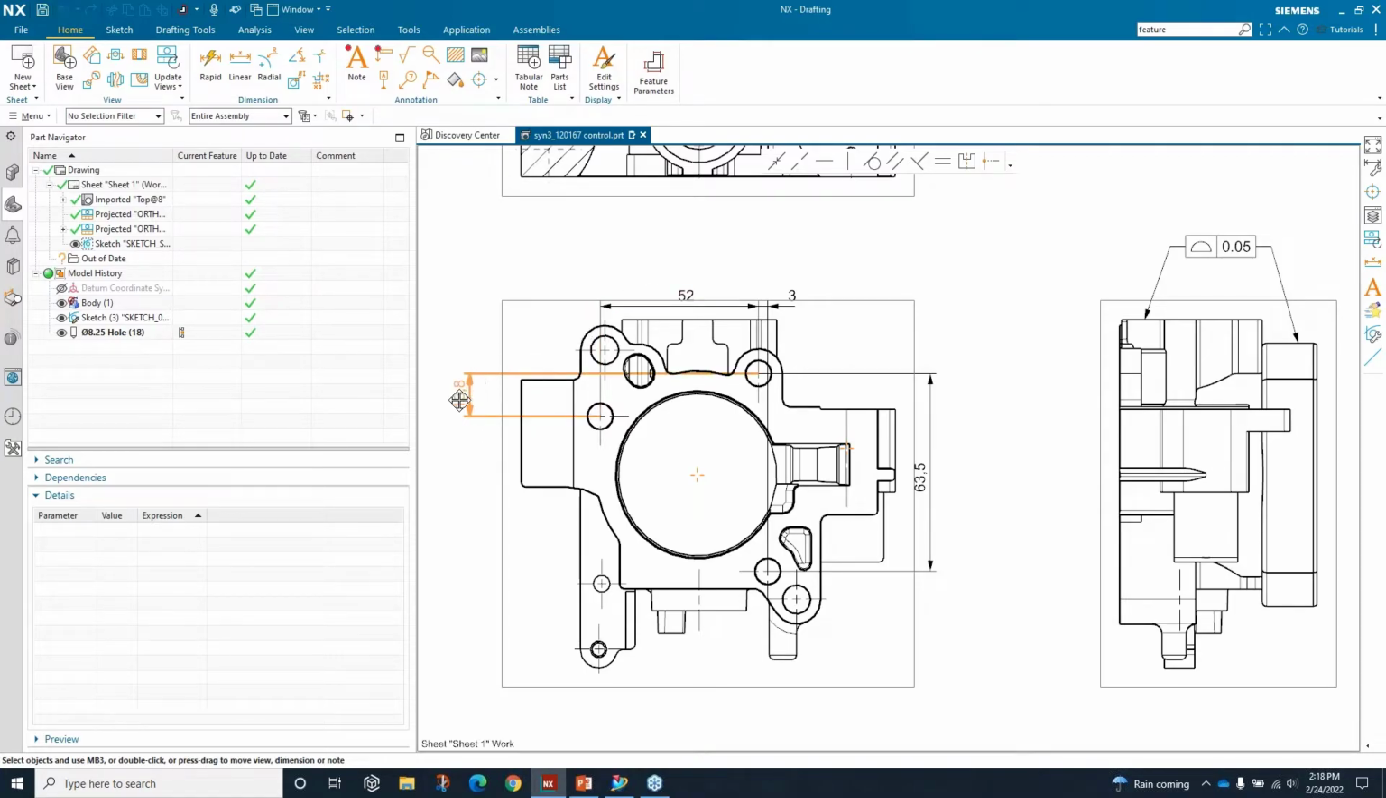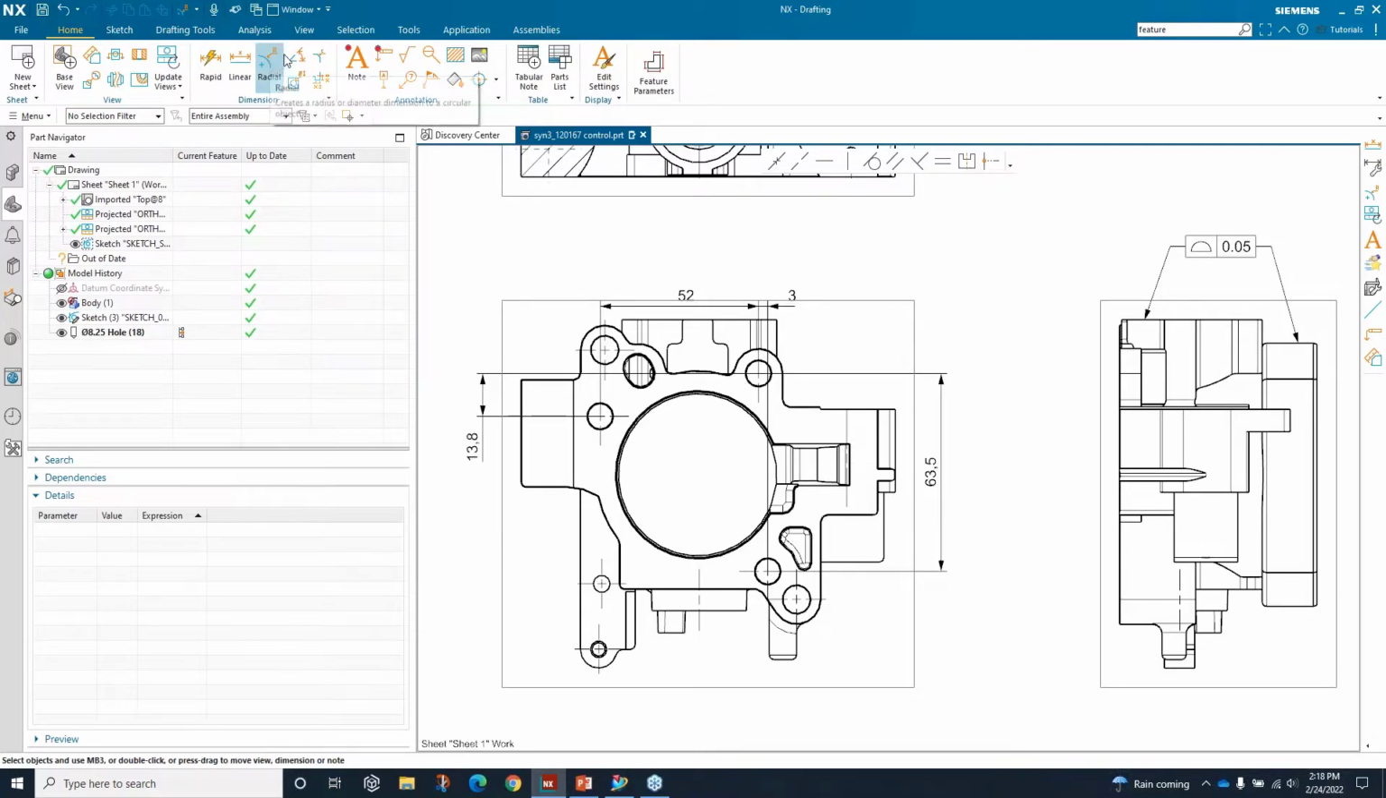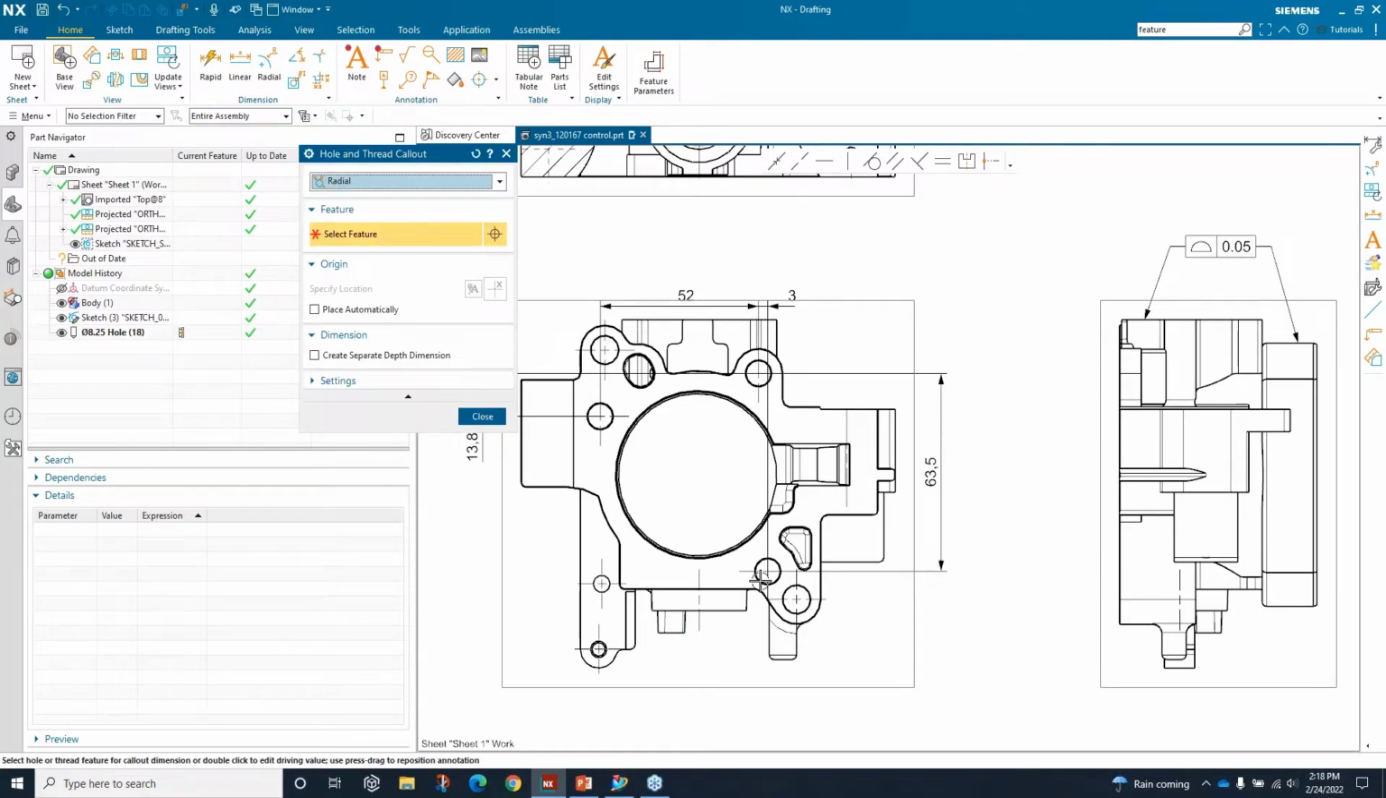The nice thing about these dimensions is I can go in and adjust them however I want. What about the holes? Well, this is something I like to point out, is that we have the ability to actually get information from the hole. And it's not the one I just picked. It's this guy, hole and thread callout. And notice, as I'm holding my mouse over, it's picking up that 8.25 hole. And so then I can just place it.